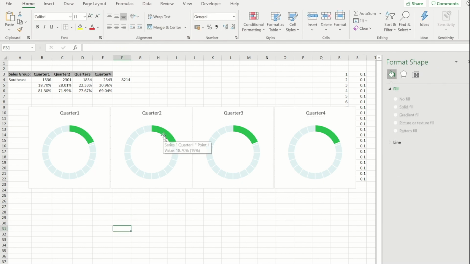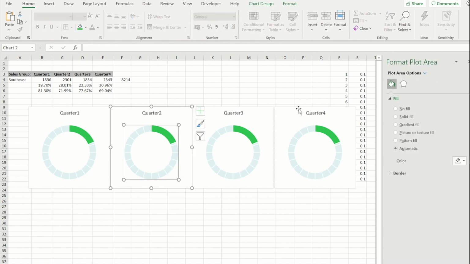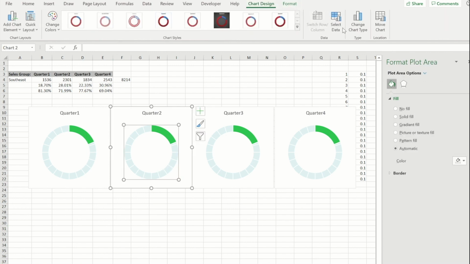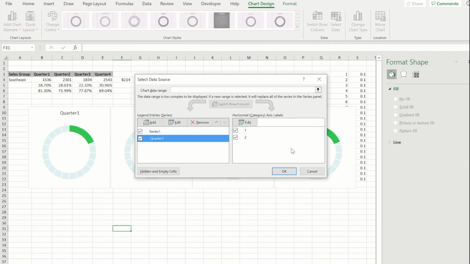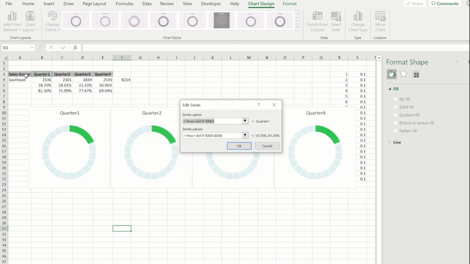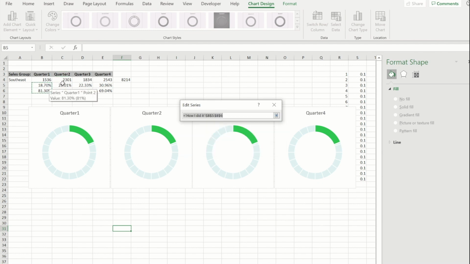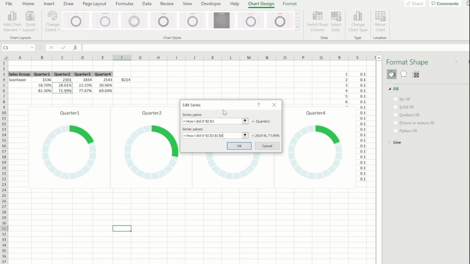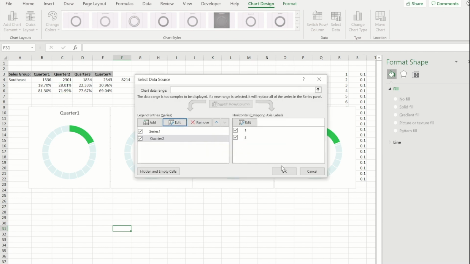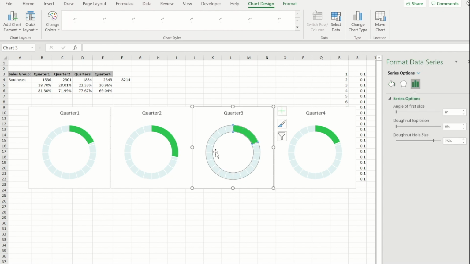To now change the quarter two one to actually show its figures rather than the quarter one figures, I'm going to click into the graph. I'm going to go to Chart Design, select Data, and then go to the quarter one dataset and edit it so that its title is now C3 and its data is now C5 and C6. And I'll just carry that on in each of the charts.